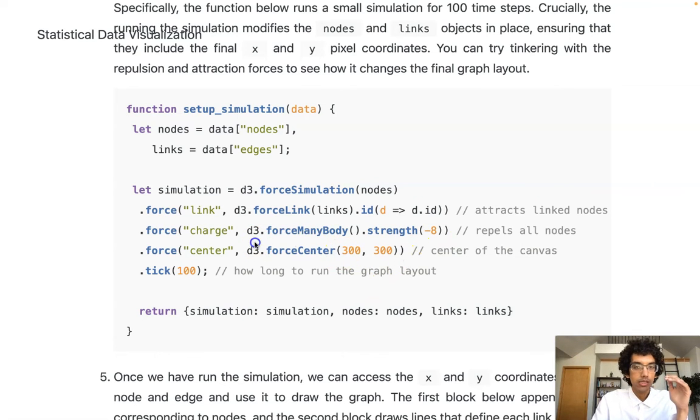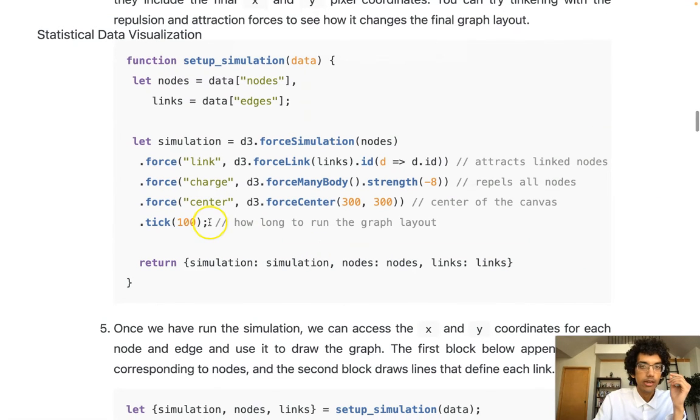These other forces, this is just saying start my simulation at the center of the screen. I think the canvas is 600 by 600. And this is saying run the simulation for 100 time steps. Now the really important part is that when you run a simulation, it's going to actually modify the nodes and the links in place. So even though at the beginning I don't have any pixel coordinate information in my node or link objects, after having run the simulation, I now have attributes within both of those arrays which give the x and y locations for each node and the endpoints of the links.